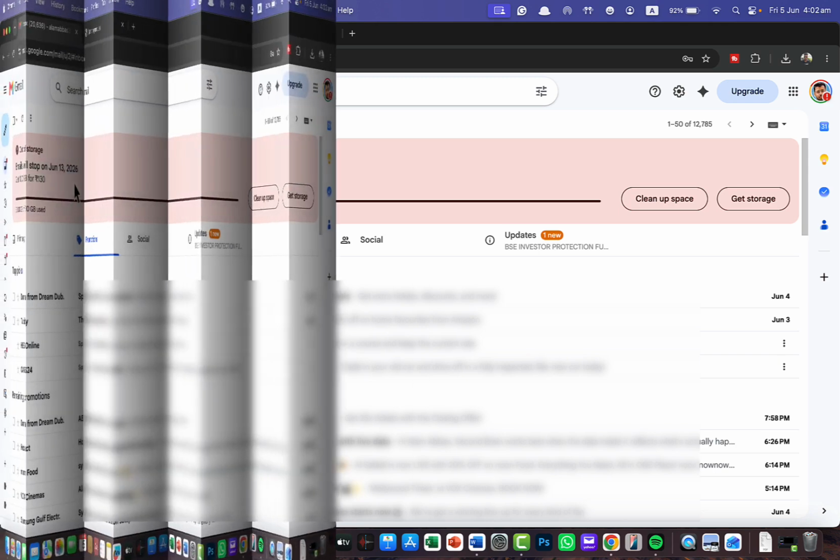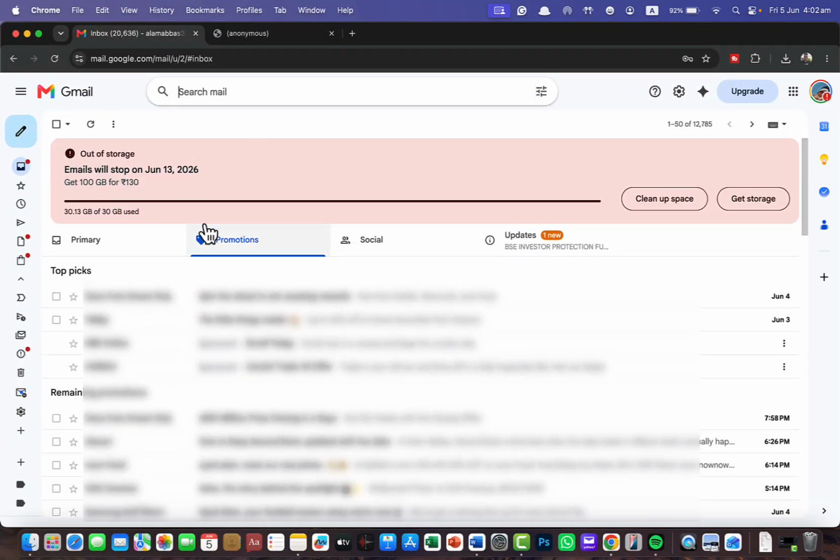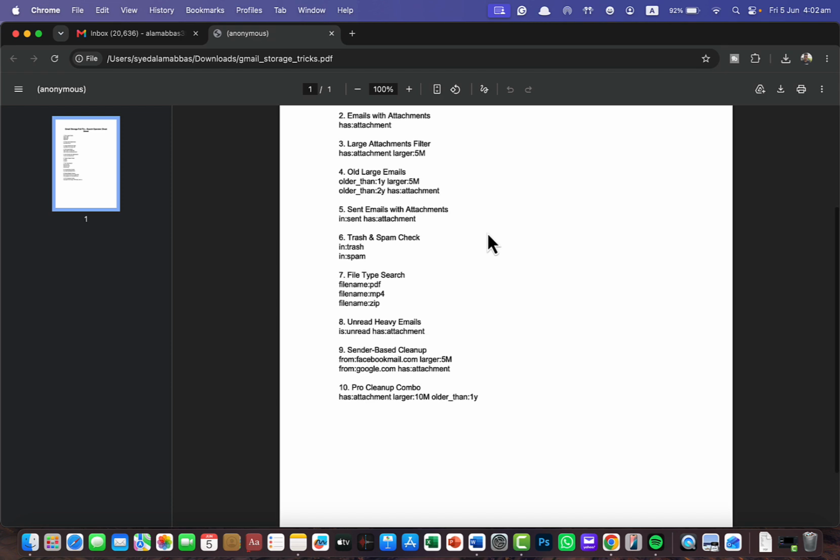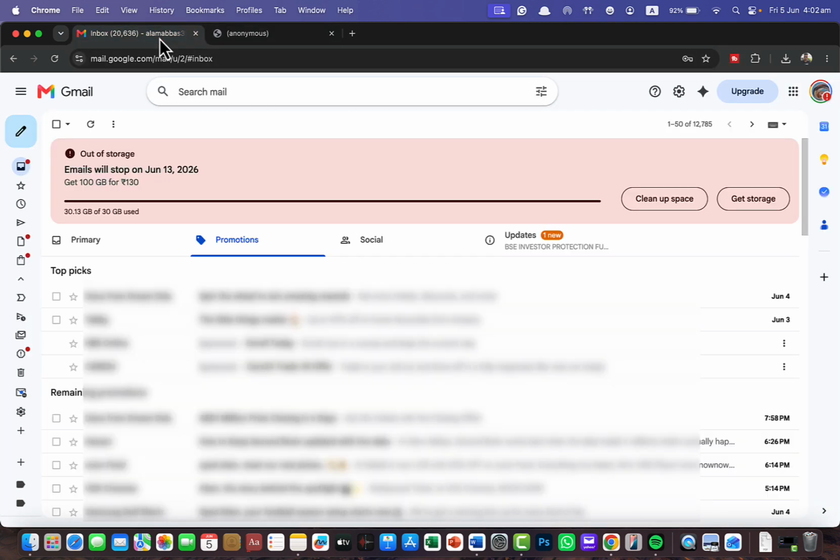So let's get started. We have opened our Gmail and there are two ways that we're going to see how we can fix this. First is using only the search operator, the search bar here. I'm going to give you a cheat sheet, this one, which will help you find all the emails. As you can see, I have more than 20,000 emails. I cannot go to every email and manually search and delete it. So there is a cheat code which you can use.